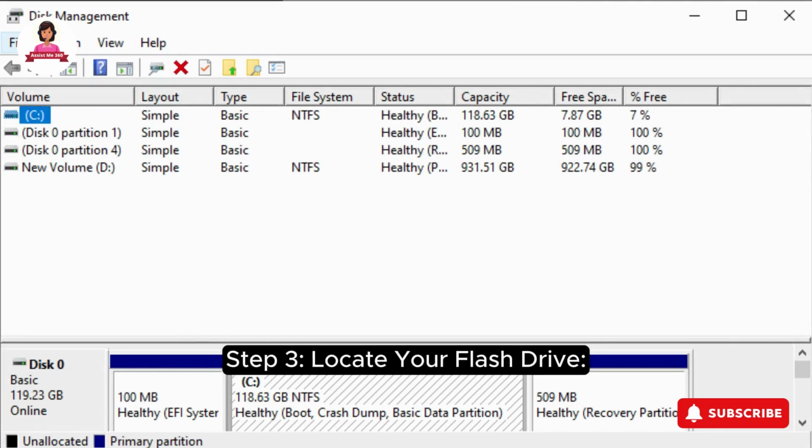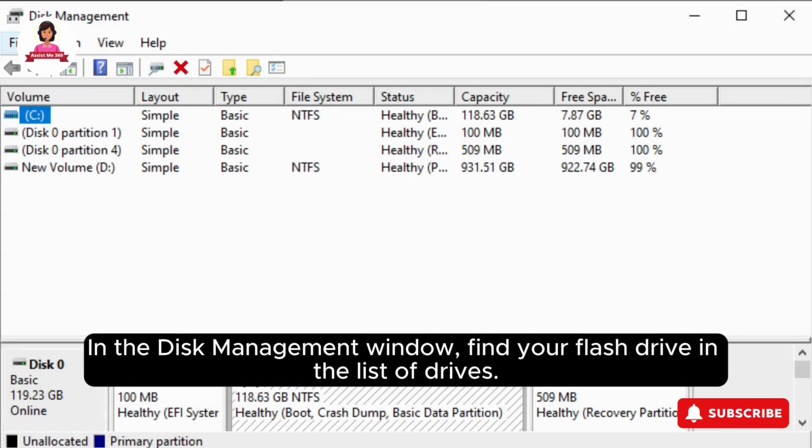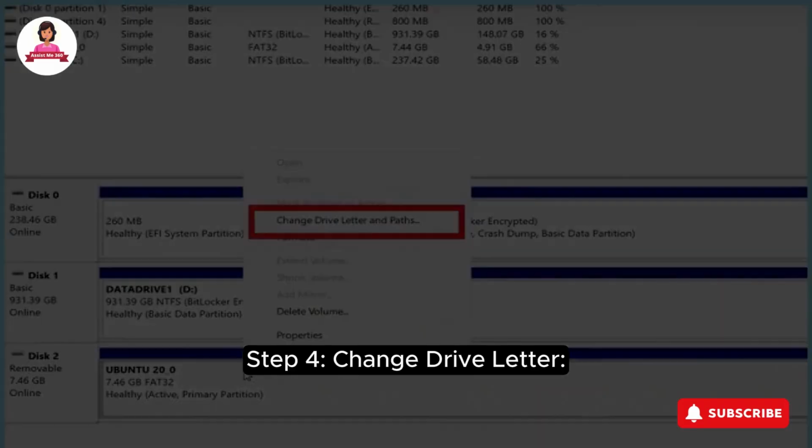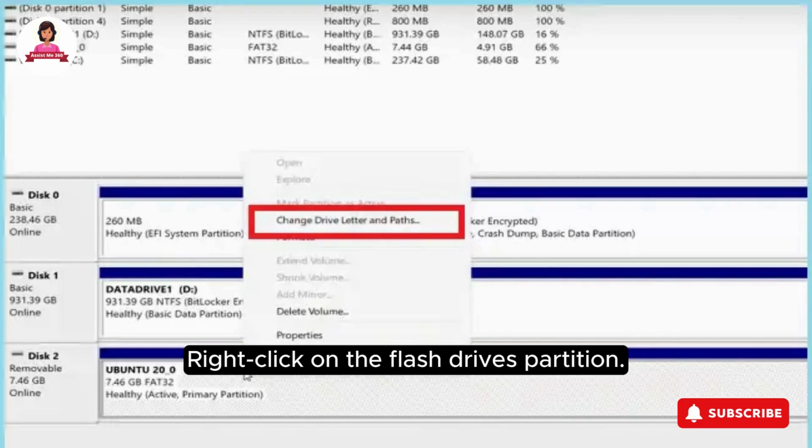Step 3. Locate your flash drive. In the Disk Management window, find your flash drive in the list of drives. Step 4. Change drive letter. Right-click the flash drive's partition. Select Change Drive Letter and Paths.